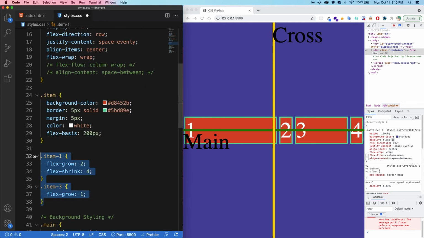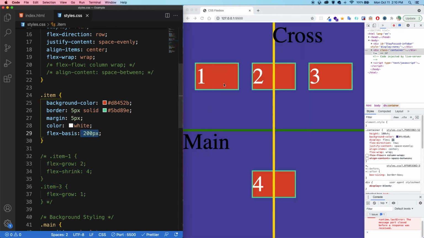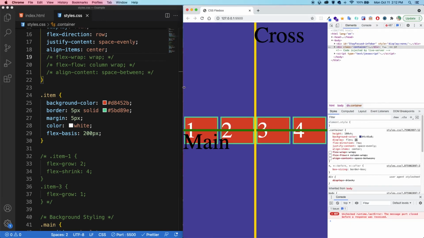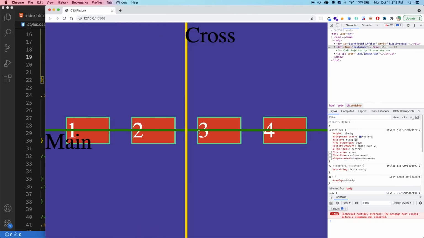And let's comment out item 1 and 2 and 3 styling. And we can see that all of the items now are 200 pixels max. Now, if we make the browser much bigger, we can see that all of the items grow to a maximum of 200 pixels. So the items will hit that flex basis value, and then they'll stay there at that max.